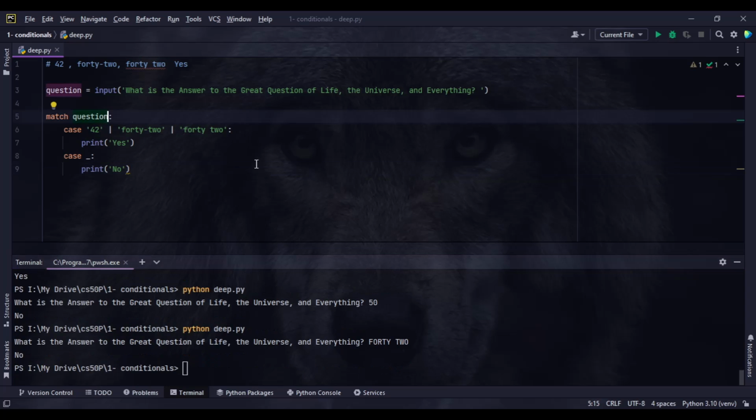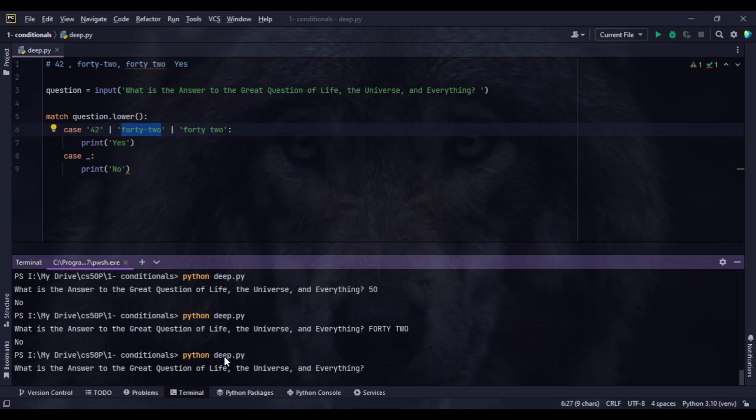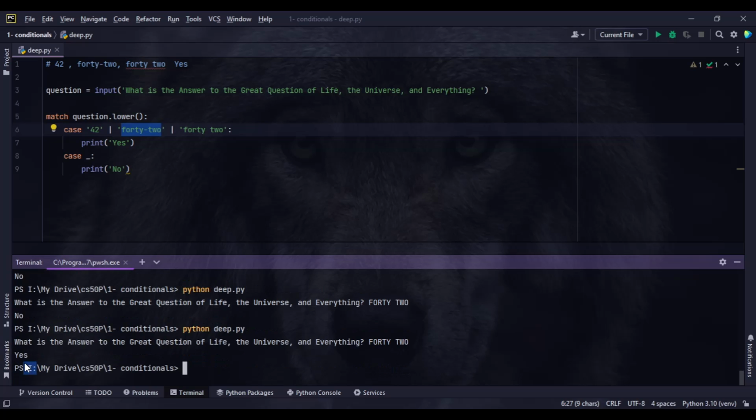To solve this, we will convert question dot lower, so as to convert everything to lowercase. In case you want to convert everything to upper, you can use dot upper, but here you're gonna change these letters to uppercase. Let's try again. So python of deep.py and 42, it must return yes, this is the meaning of case insensitively.